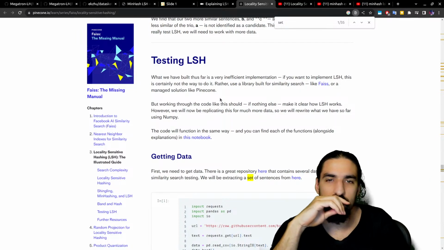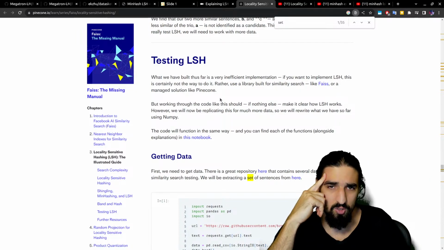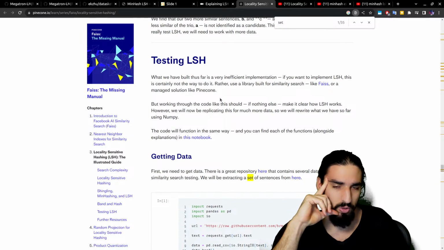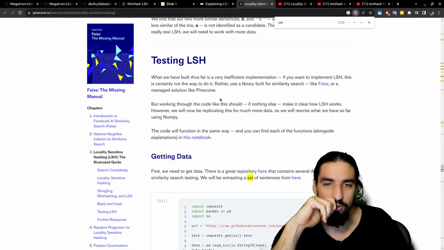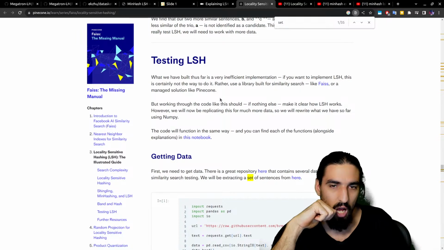What we have built thus far is a very inefficient implementation. If you want to implement LSH, this is certainly not the way to do it. Rather use a library built for similarity search like FAISS from Meta, or a managed solution like Pinecone. But working through the code like this should, if nothing else, make it clear how LSH works. However, we will now be replicating this for much more data, so we will rewrite what we have so far using NumPy.